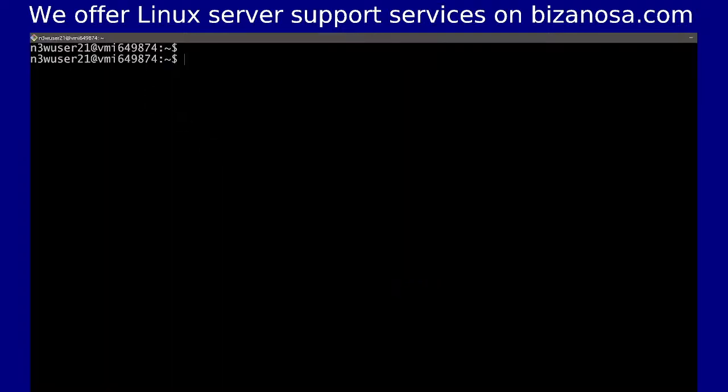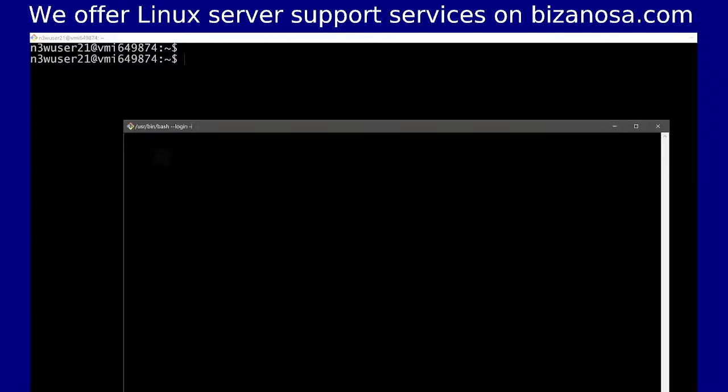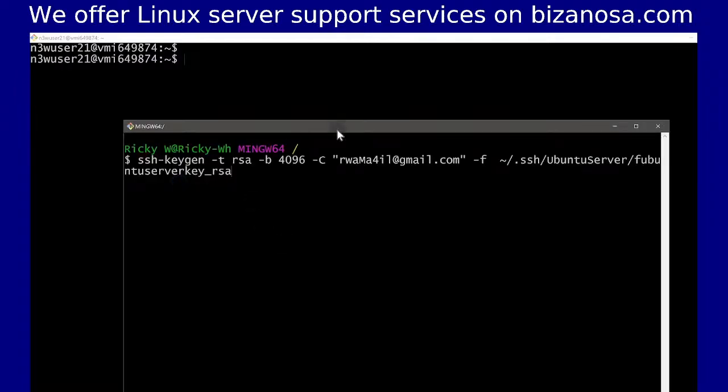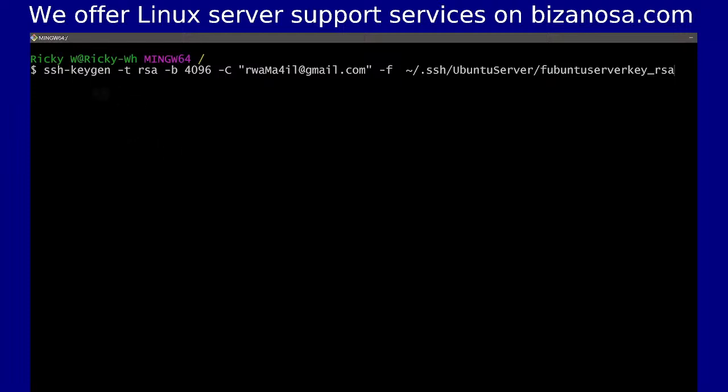I can log out, or I can just open a new instance of Git Bash, and then I'm going to paste that. Remember, we're doing this on our local computer. The key will be stored inside of that folder, and we're generating a 4096-bit key because Ubuntu 20.04 supports that.